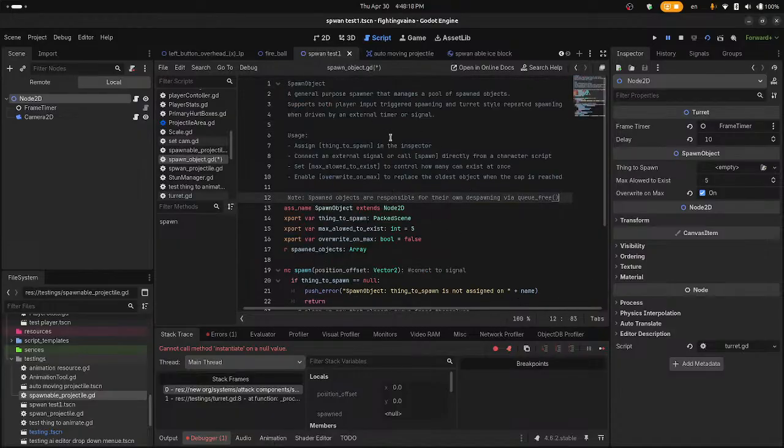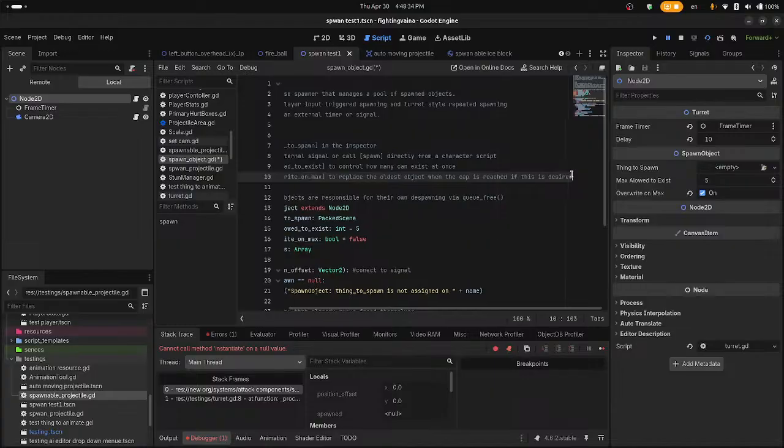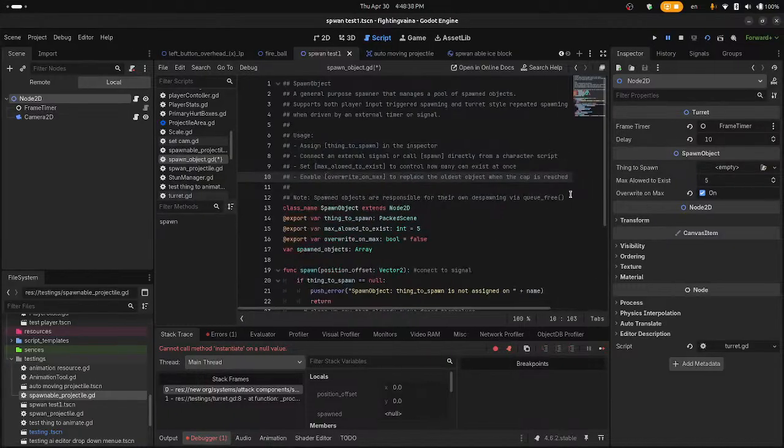I should ask it for more documentation things. This is actually pretty helpful. Assign thing to spawn in the inspector. Set to control how many things can exist at once. Enable max overwrite to replace the oldest object when the cap is reached, if this is desired. Connect external signal or call from spawn from other scripts. Actually, it's not from other scripts at all. Okay, I like this. I like this a lot.